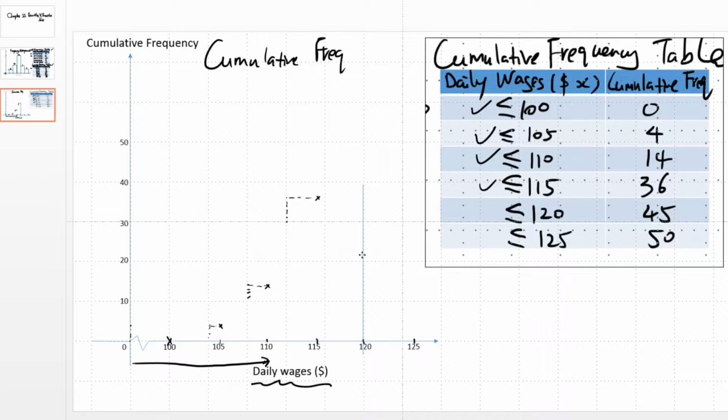So 120 here. For anything less than or equal to 120, I'm supposed to go to 45. So 45 is here. So it's 40, but I can count from here: 1, 2, 3, 4, 5, 6. Last for this 125, I'm supposed to reach 50. So let me make use of this straight line. I'm supposed to reach 50. So 50 is here.